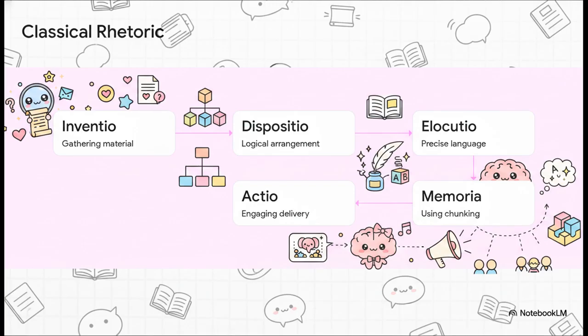You start with inventio, gathering all your research. Then dispositio, logically arranging that material. Elocutio is picking precise, effective language. Then comes memoria, using chunking or mnemonics to help retain the information, which, fun fact, is exactly what this very explainer is doing for you right now with these clearly structured sections. And finally, actio, the engaging delivery of all that info.